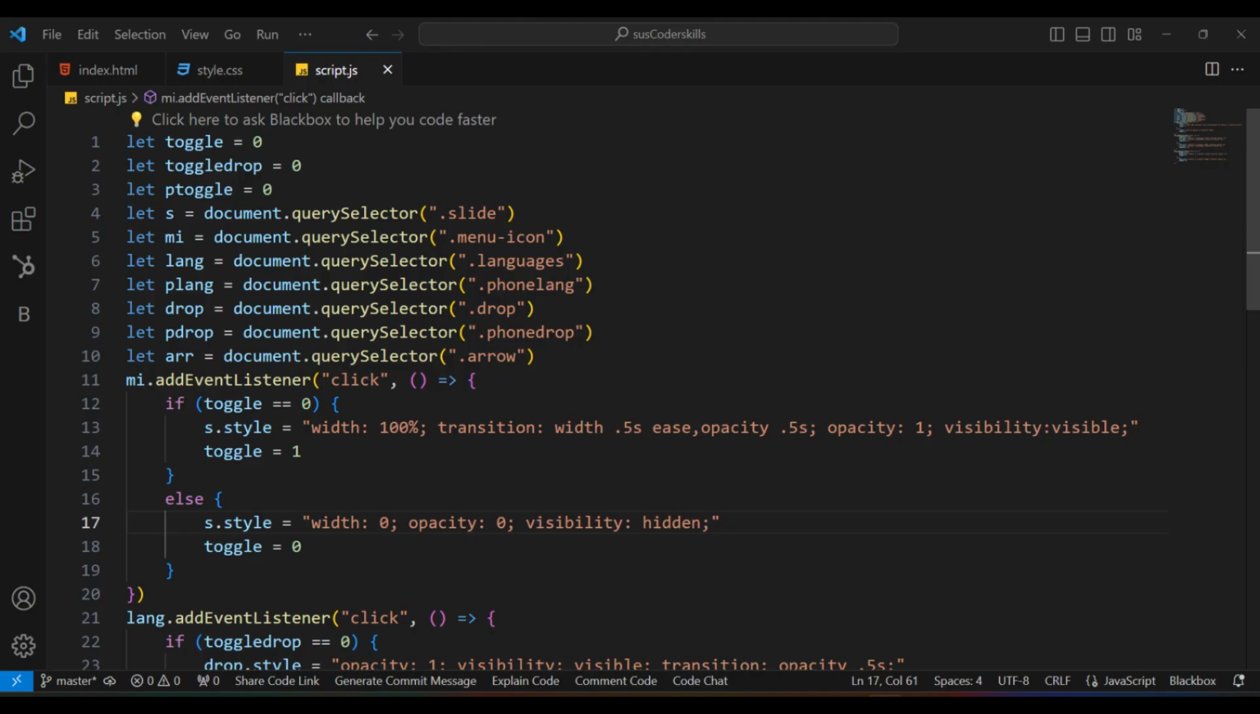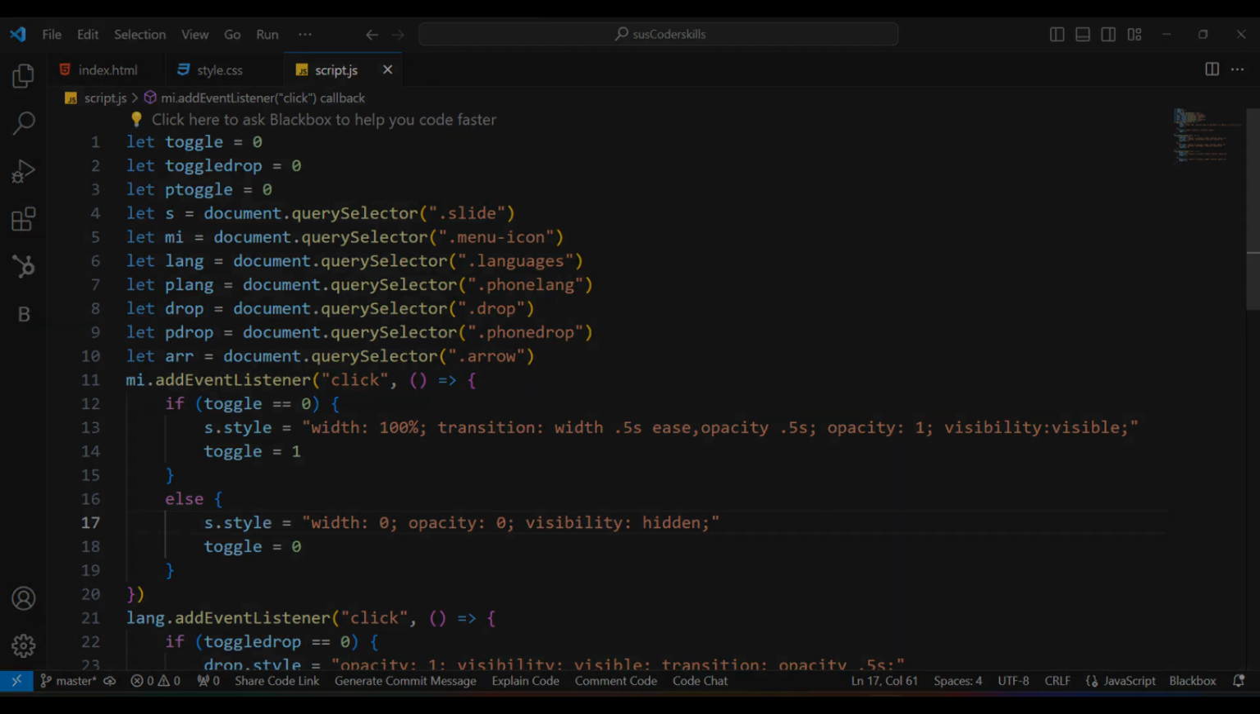when the menu icon is clicked, a smooth slide animation is triggered by transitioning the width from 0 to 100%, and the toggle is set to 1. Subsequently, if the user clicks the menu icon again, the else block executes, returning the slider to its default state with hidden visibility and zero opacity.